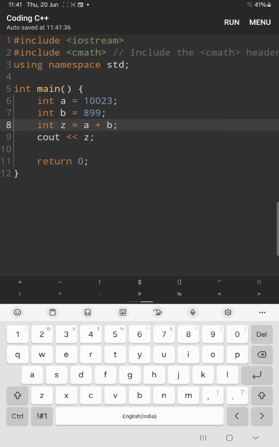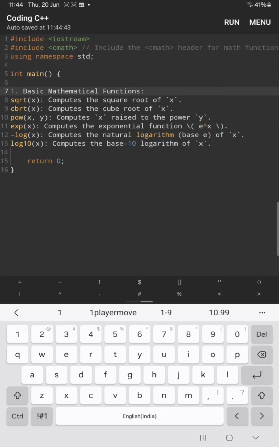Now we saw maths in C++, but what about square roots and cube roots? We're also going to see these in C++ right now. These are the basic mathematical functions. sqrt(x) computes the square root of x. cbrt(x) computes the cube root of x. pow(x, y) computes x raised to the power y.